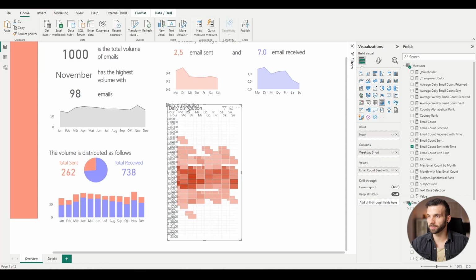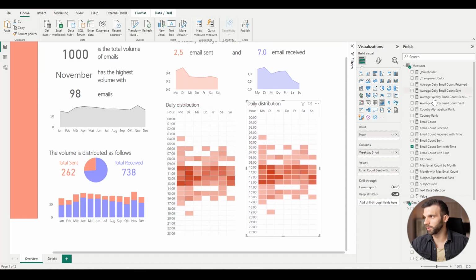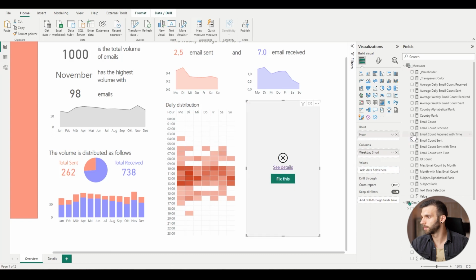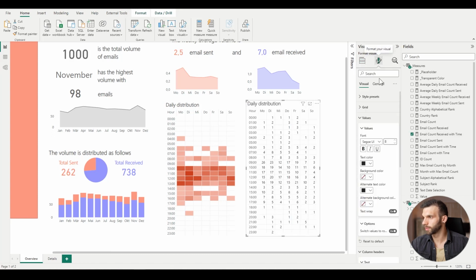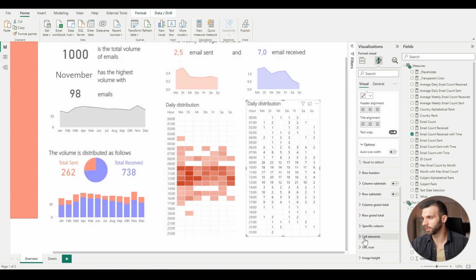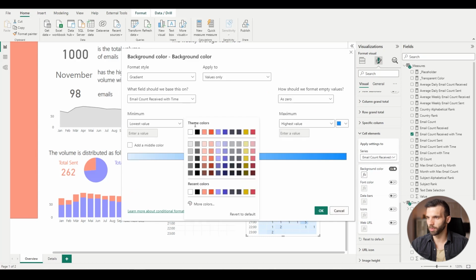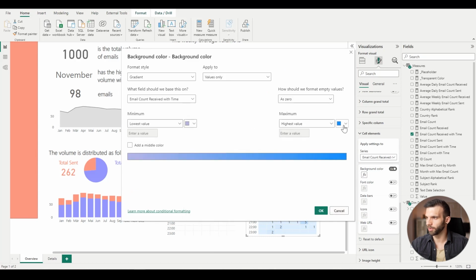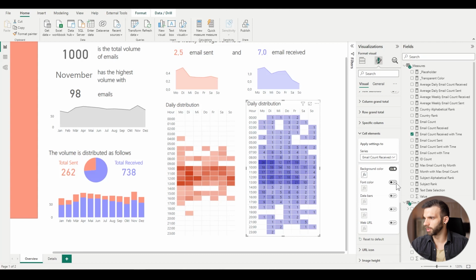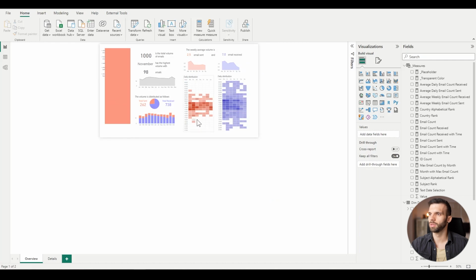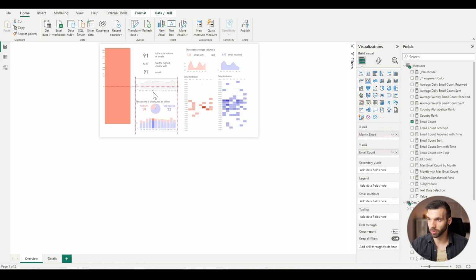Okay, I'm gonna copy this, and this is going to be for the received emails. And all we have to do is adjusting the colors. So background color, giving some purple, and from this to this, don't format, and do the same for the font color. Okay, that looks good. What we can do is to align them a little bit. We can move these down a little bit, and also make this here less crowded.